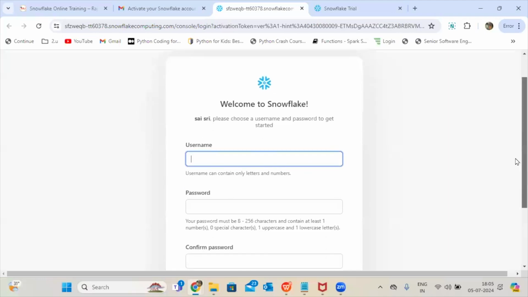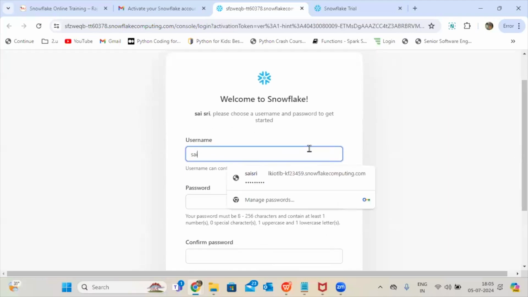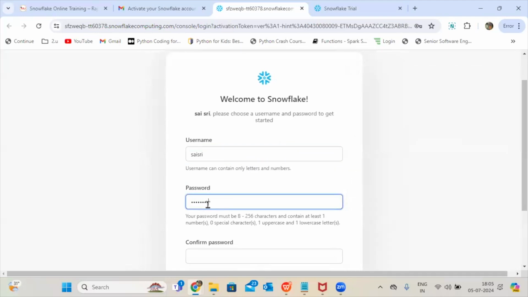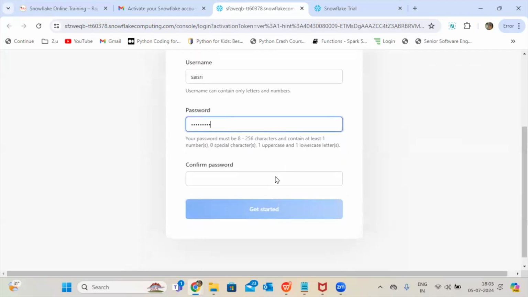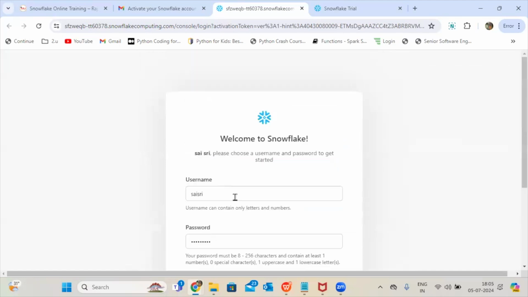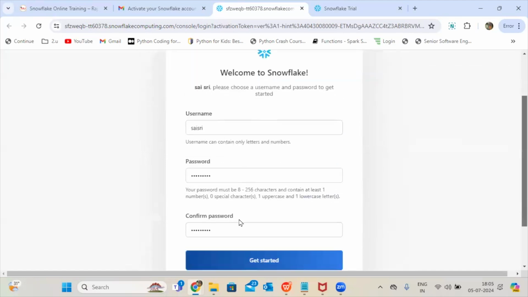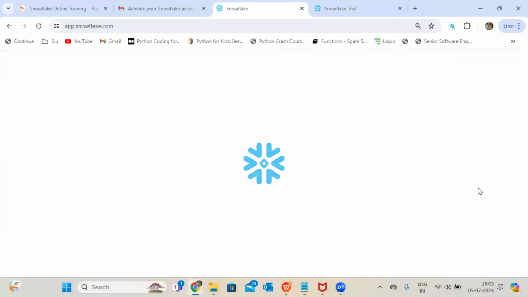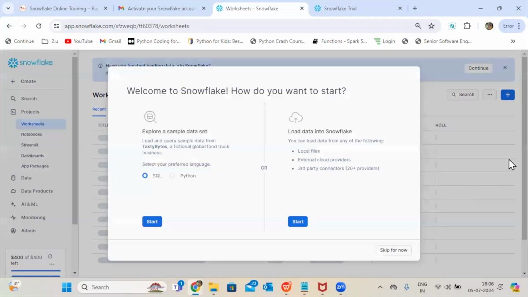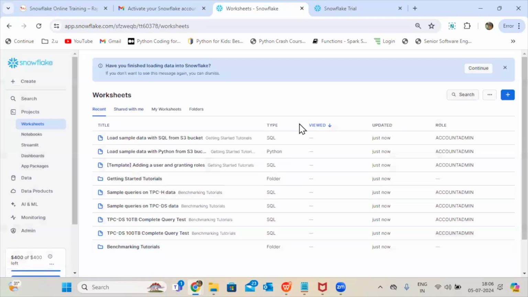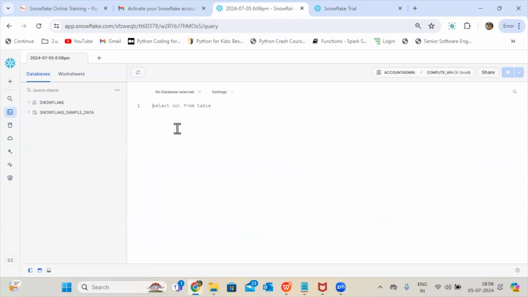Here you have to write your username, password, confirm password. That's it. If you click on get started, it will start creating your account. So guys, this is our Snowflake account. We can create a worksheet here with the help of the plus symbol. Let's click on here.